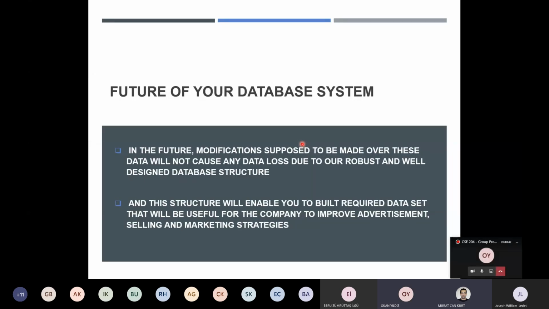As the last sentence of my presentation, in the future, modifications made over this database will not cause any data loss due to our robust and well-designed database structure. And this structure will enable you to build required datasets, any dataset that will be useful for the company to improve advertisement, selling, and marketing strategies.